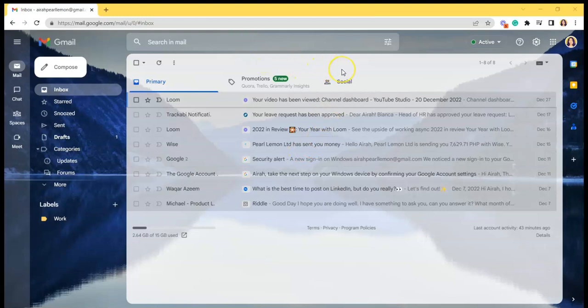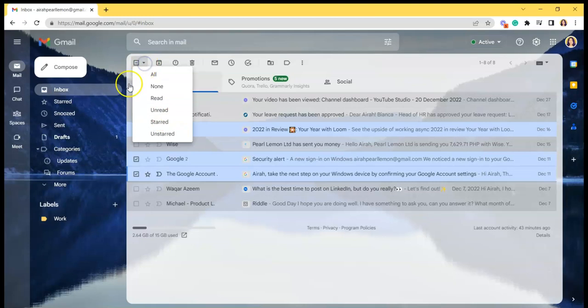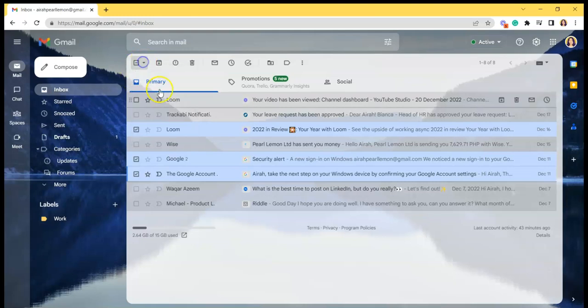Okay, so the first thing that you'll need to do is of course log in to your Google account and Gmail so that you can access your emails. And then for example, I want to forward this email. Just select it individually, or you can also select all read if you want to forward all read emails.